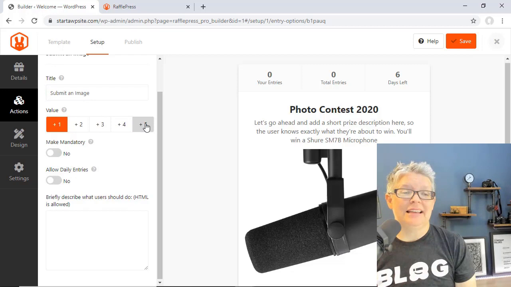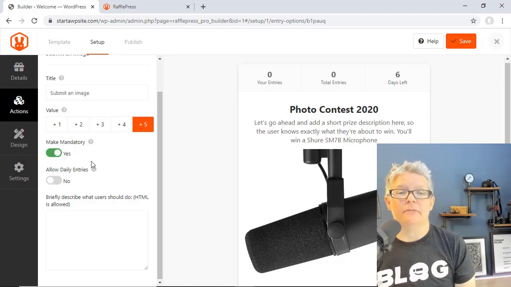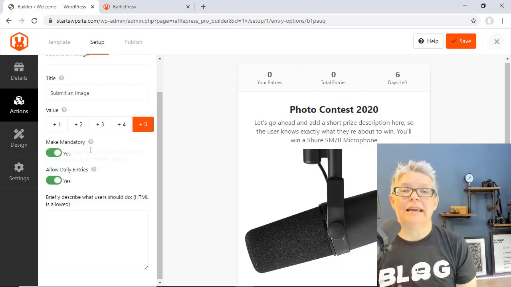And since submitting an image is super important, you want to choose a value. The value is basically the number of entries that they'll get for submitting a photo. Because this is a photo contest, we want to make this mandatory. And we also want to allow daily entries.